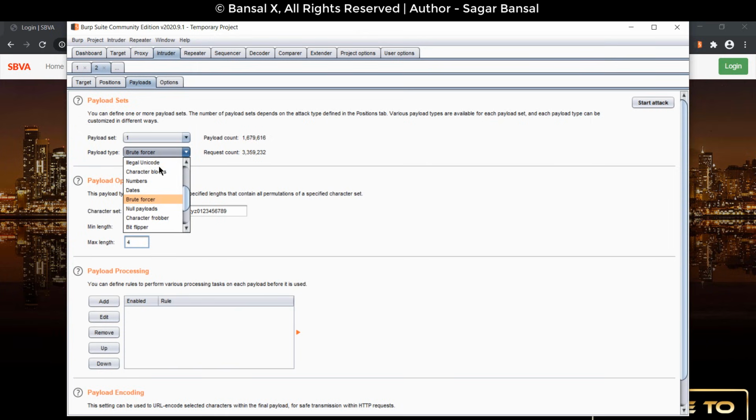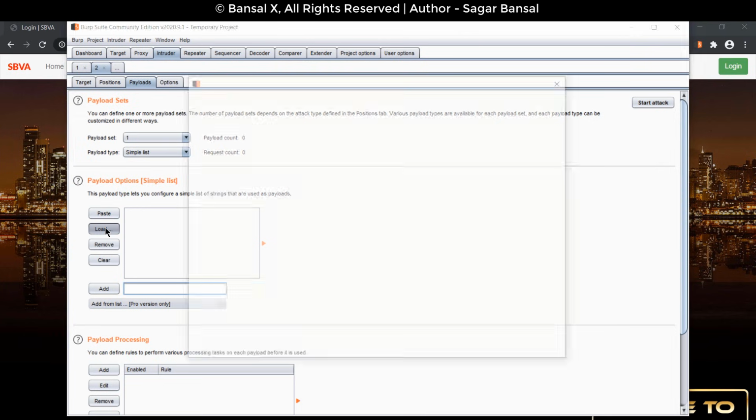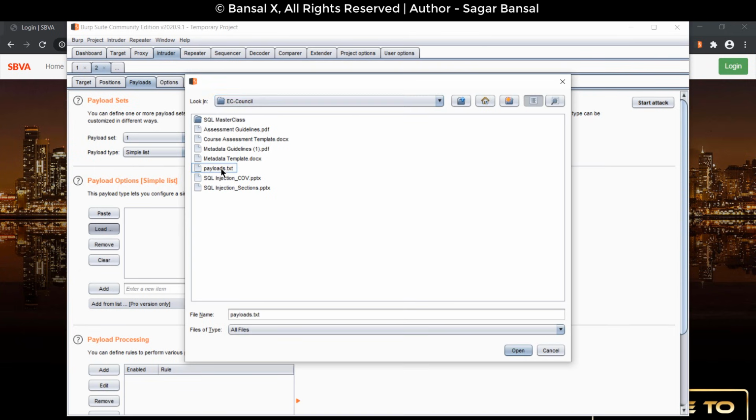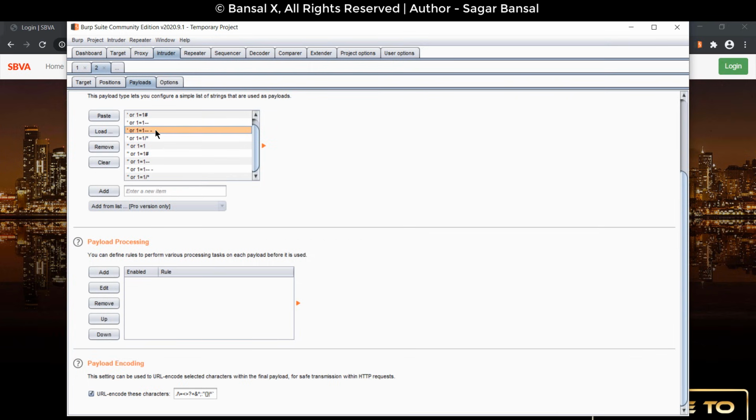So instead, let's go with a simple list, and you can load a list of test cases, or you can add a list here. Now I already have a list, so I'll click on load, and I'll load my payloads, and you see we have certain payloads in this list. You can create your own list. It's just a txt file, or you can just go ahead and add something like here.